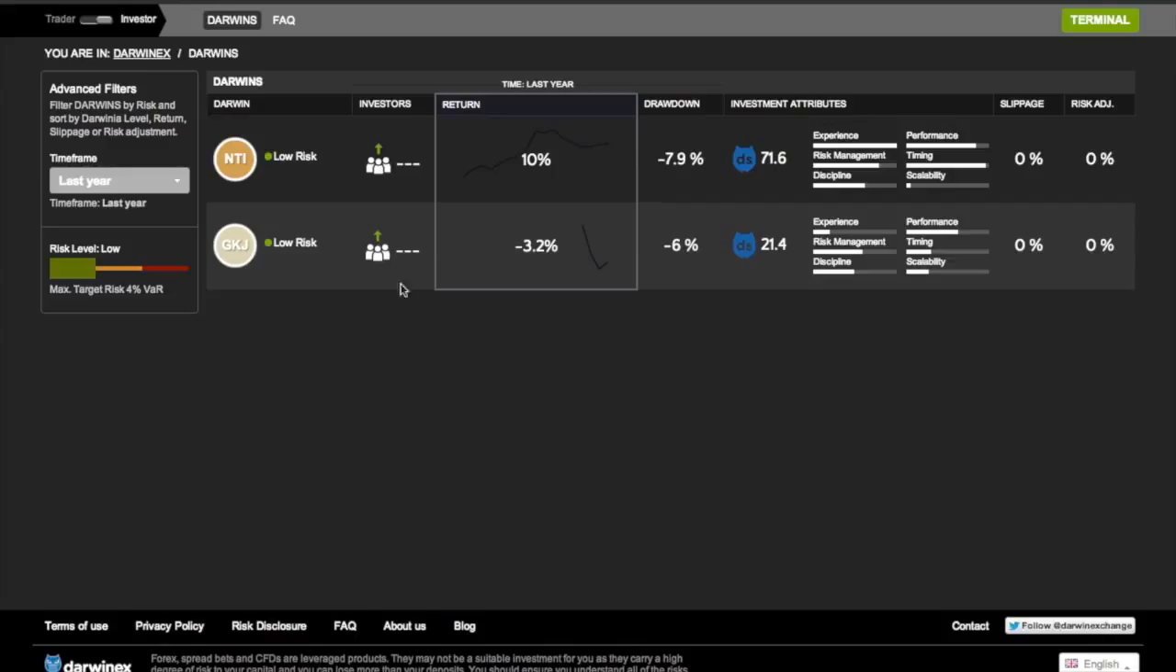So this is the Darwin leaderboard, in which we can see currently displayed 2 different Darwins corresponding to 2 different strategies. For each Darwin, we list the investable attributes for the particular underlying strategy, namely experience, risk management, discipline, performance, timing, and scalability, all of them graded from 0 to 10, and summarized in a weighted average score, which we call Darwin-X score, which goes from 0, which is bad, to 100, which is pretty good and no one has ever achieved to date.